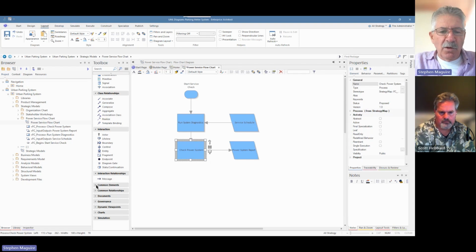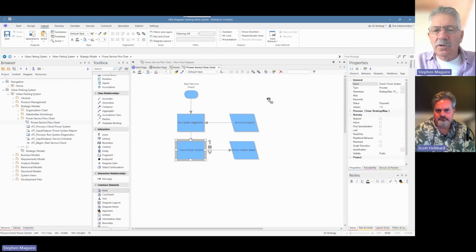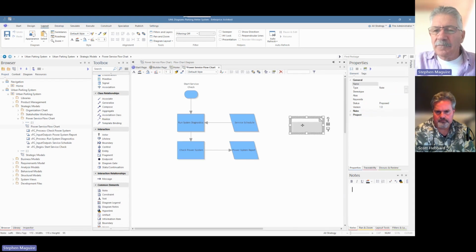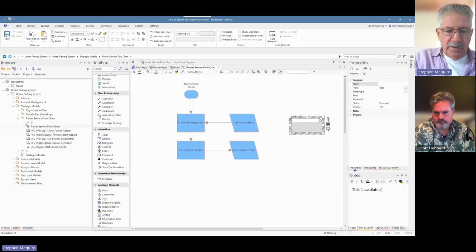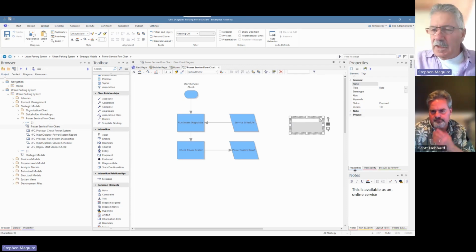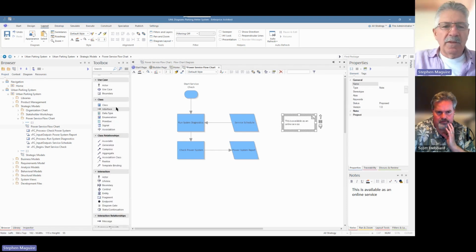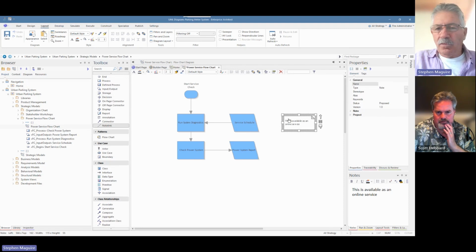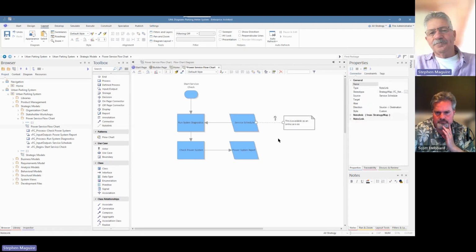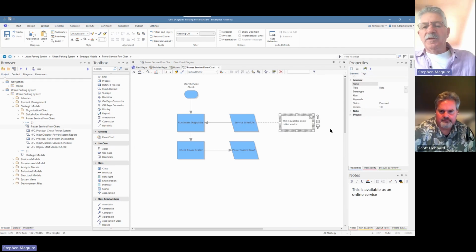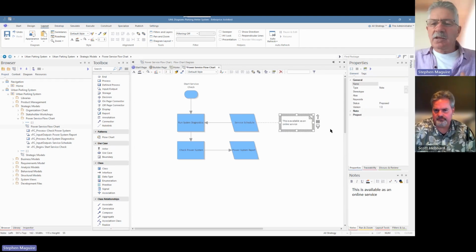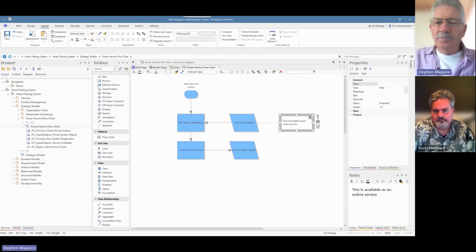So if we went down here to our common elements, you can see here that we could put a note on, and we could say something like, this is available as an online service, something like that, and then we could link that up with the note link back up here in the main toolbox for the flowchart. So that's a useful thing to do on any diagram, and it's just adding information that might be useful to a modeler and explaining things that are going on in the diagrams.